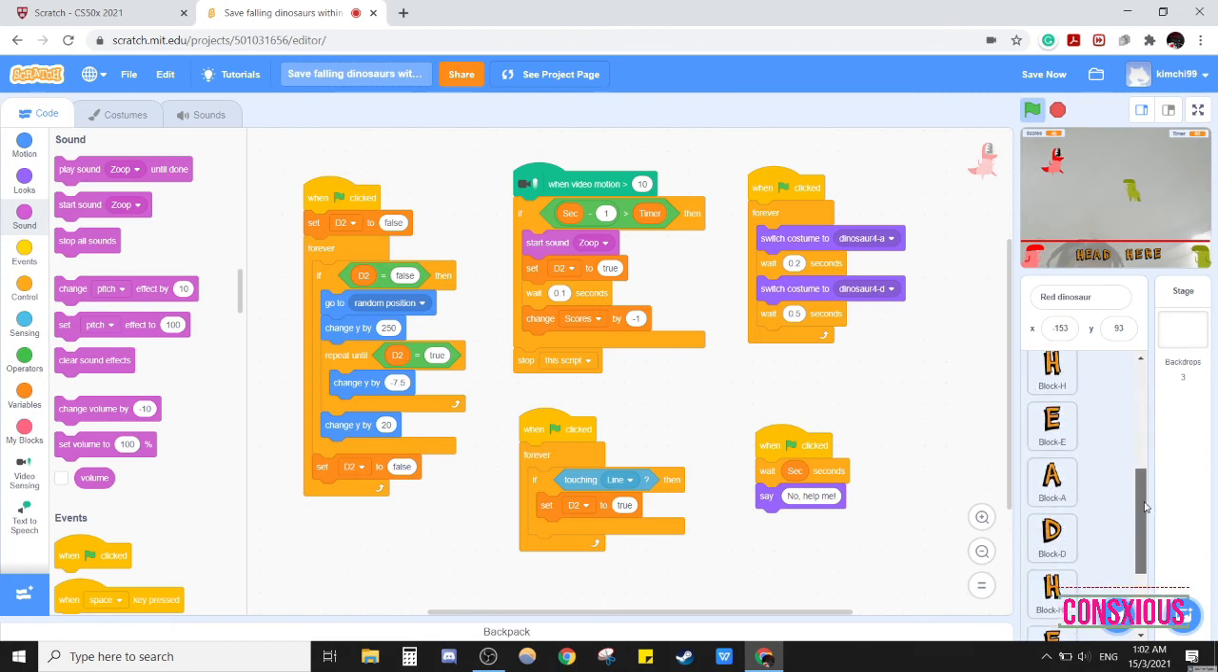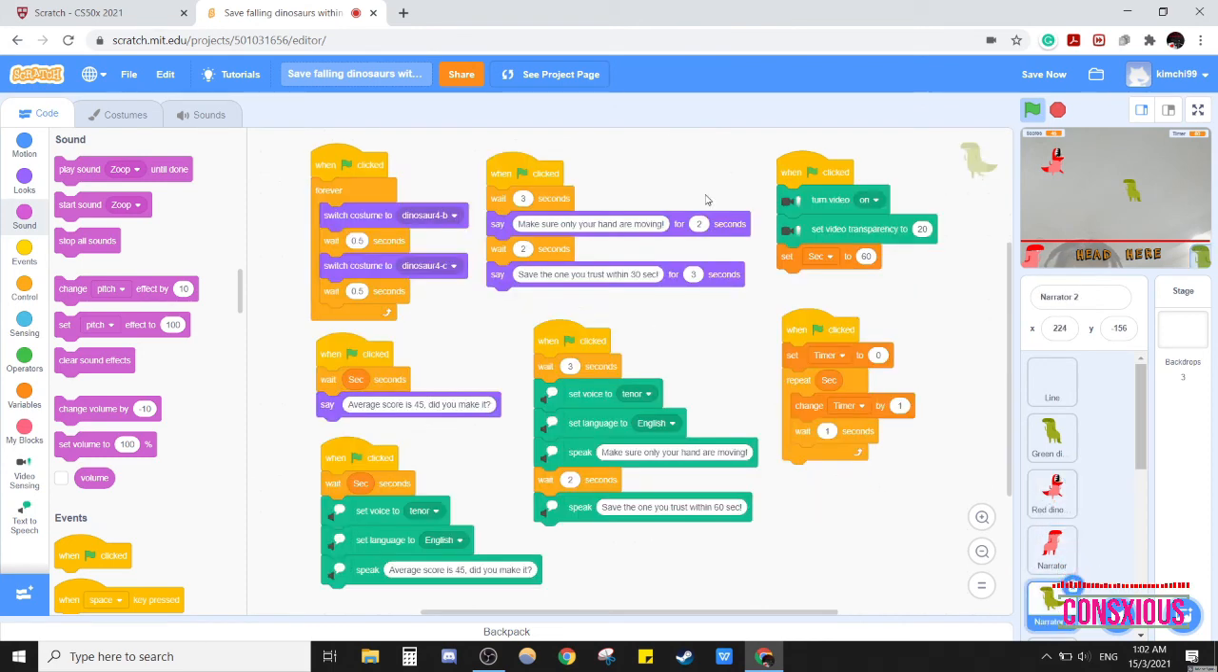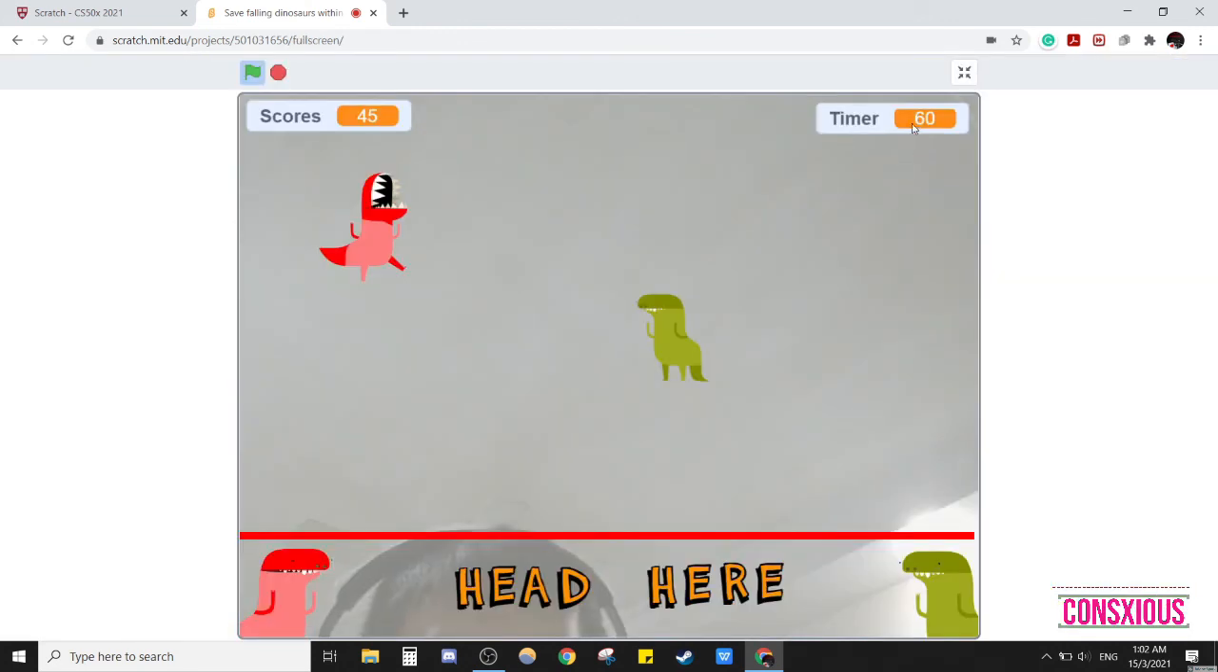So the fun thing is we're gonna set a timer here. So the timer here is 60. So the user has to complete it within 60 seconds. So after explaining the code, we go through the game again to help you make sense of it.